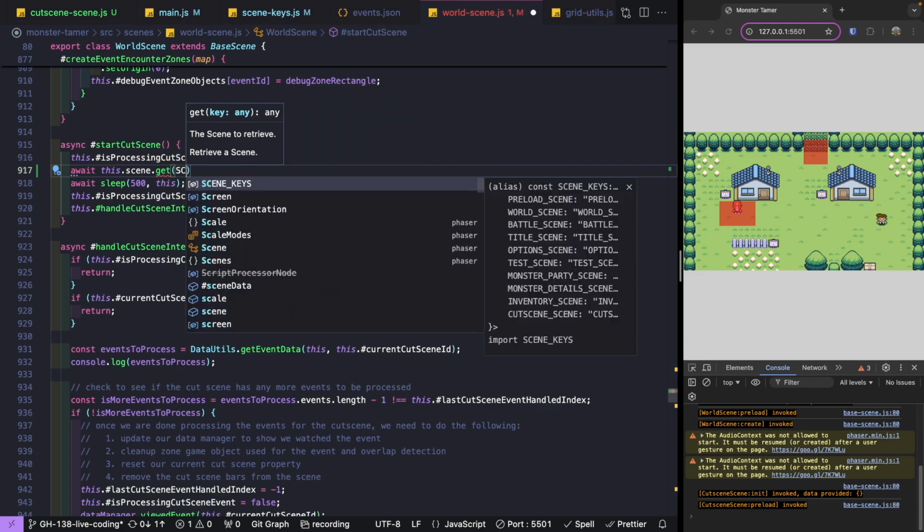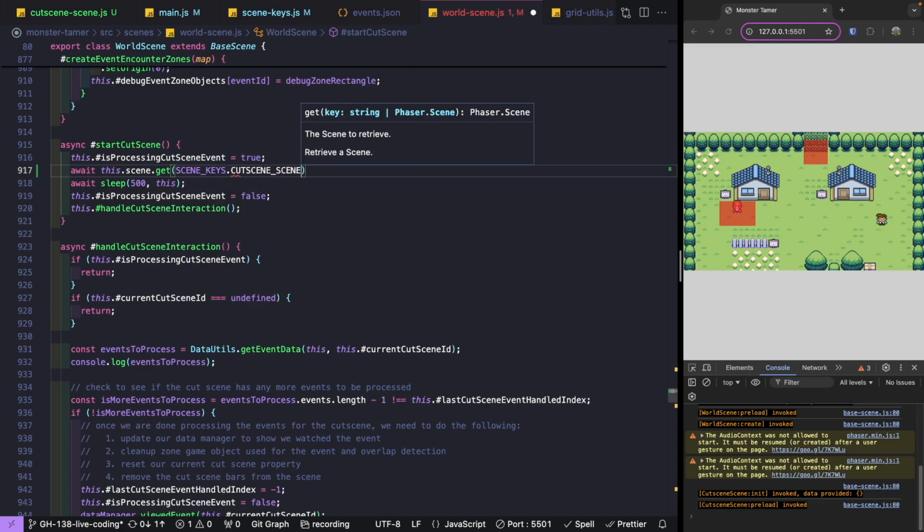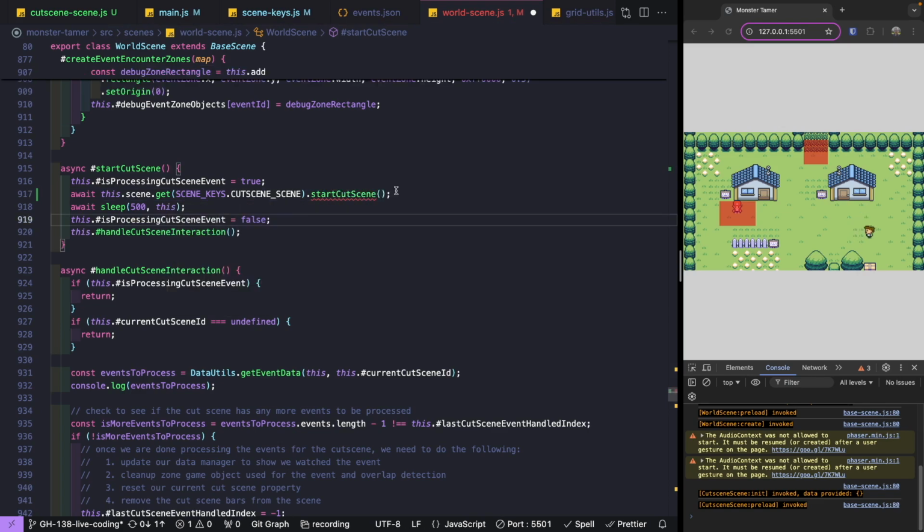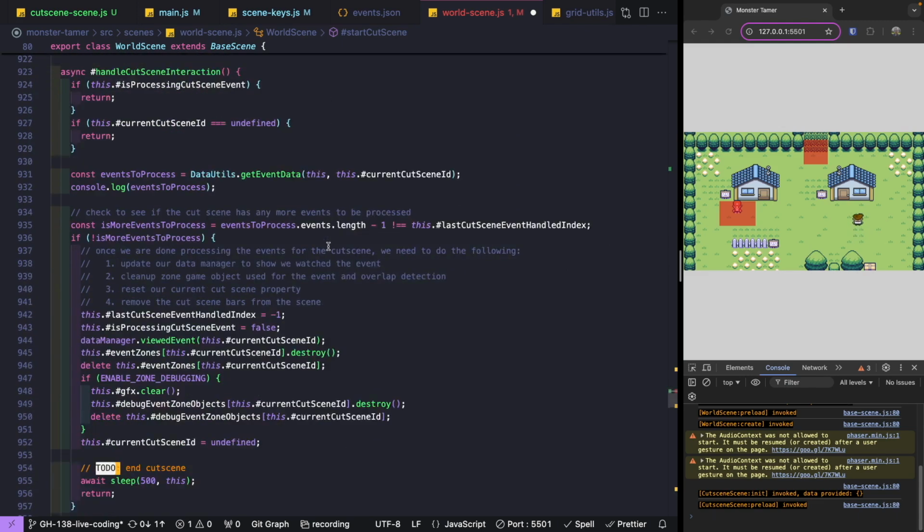So we're going to do SCENE_KEYS. Let's do our cutscene scene. And so now we'll want to call our start cutscene method on our scene instance. All right, so now we need to do the same thing for when we want to end our cutscene. So let's copy this line of code here. We're going to come down to our handle cutscene interaction.